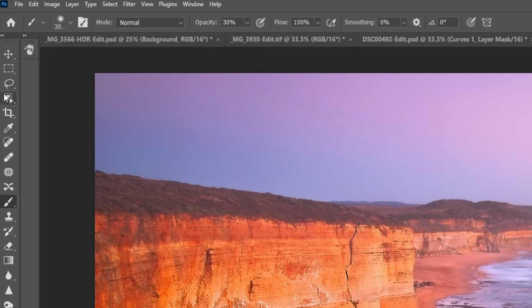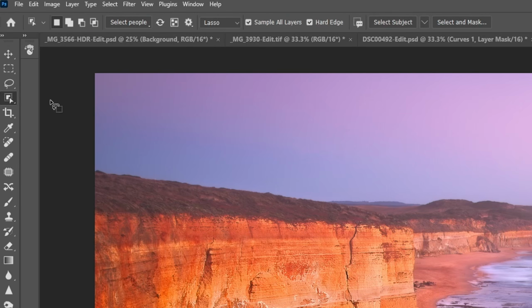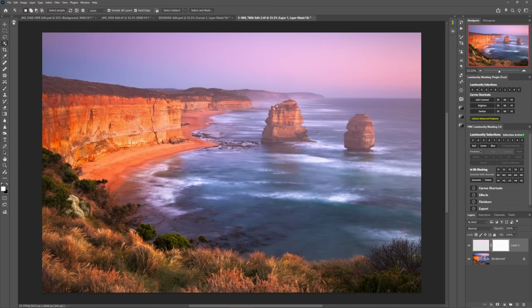So the object selection tool is going to do a good job here because we actually have some hard edges to work with. The kind of selection you need to make is going to depend on your image. Sometimes a luminosity mask will be best, in which case you can use my free plugin to help with that. Other times, like this, you can just use the object selection tool.